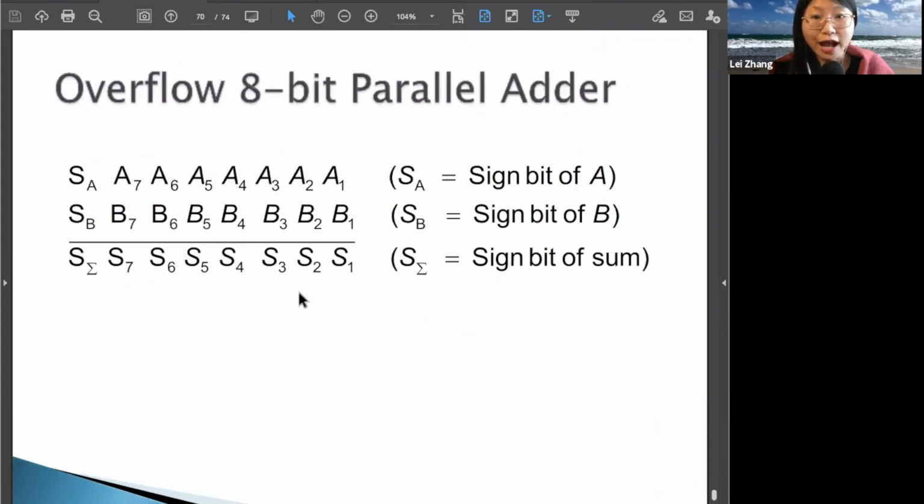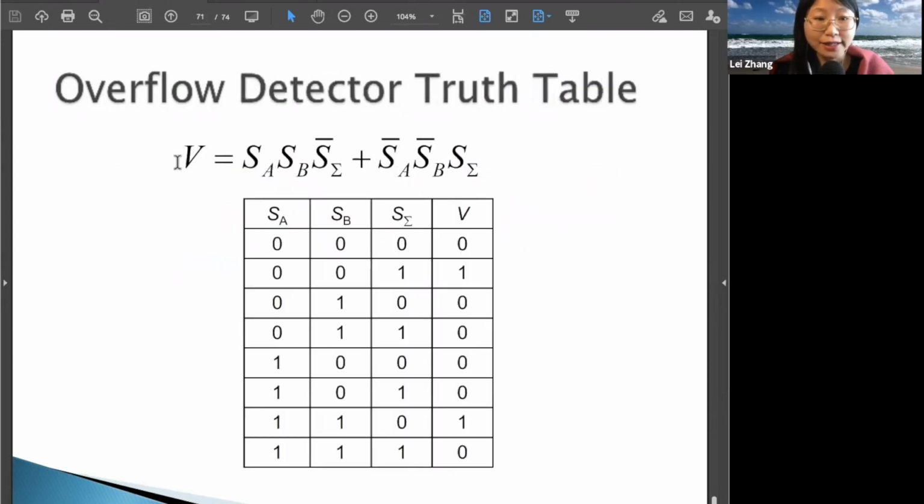We have to figure out the logic behind that. So the sign bit: SA is the sign bit of the A input, SB is the sign bit of the B input, and S-sum is the sign bit of the sum. So the logic behind it is the overflow bit equals SA and SB and S-sum not.